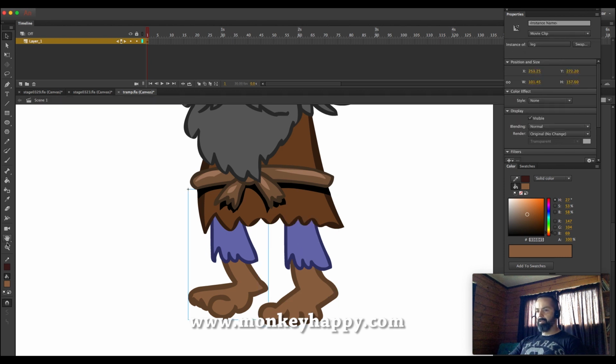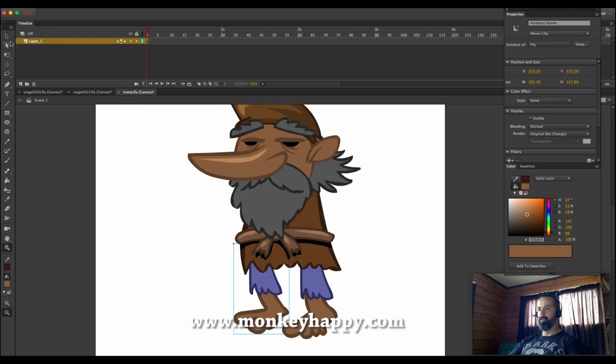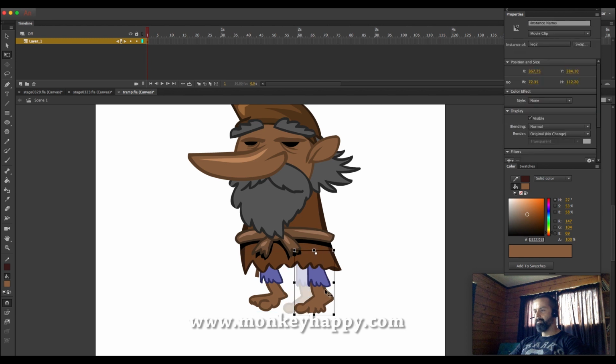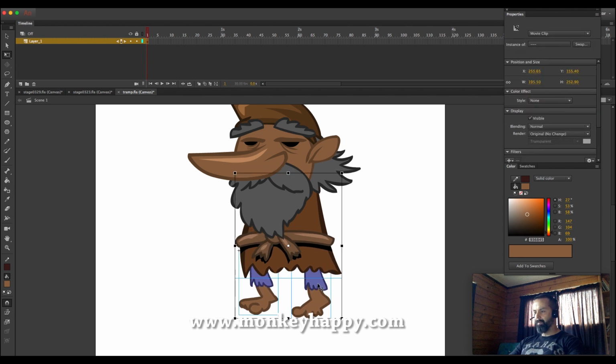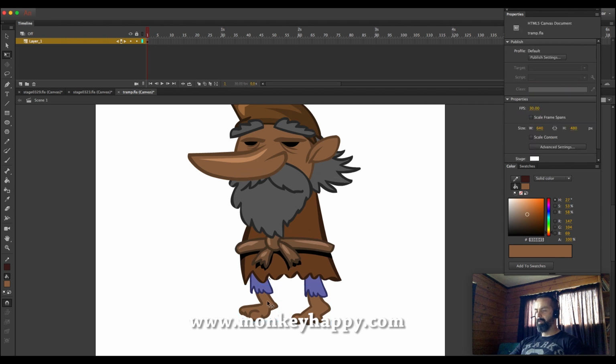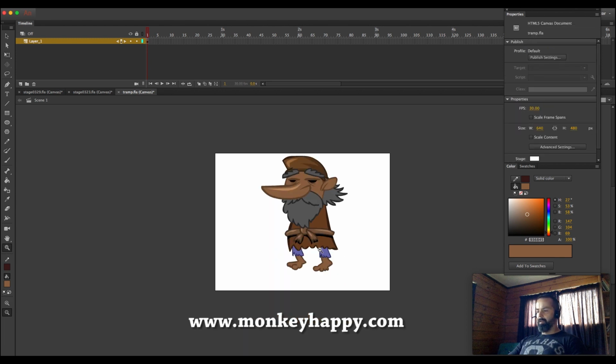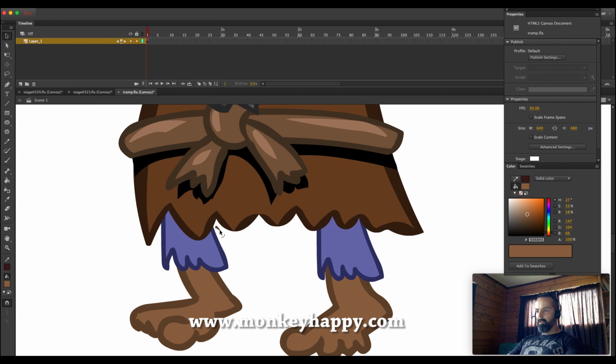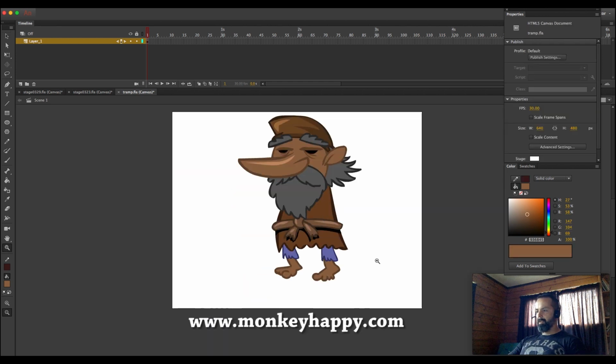Okay, so we've got 2 legs. Let's just make them a little smaller because I think his legs are a little big for his body. And let's also move the whole thing down. Yep. Okay, so we've got that done. Let's delete this bit that was just sitting there.